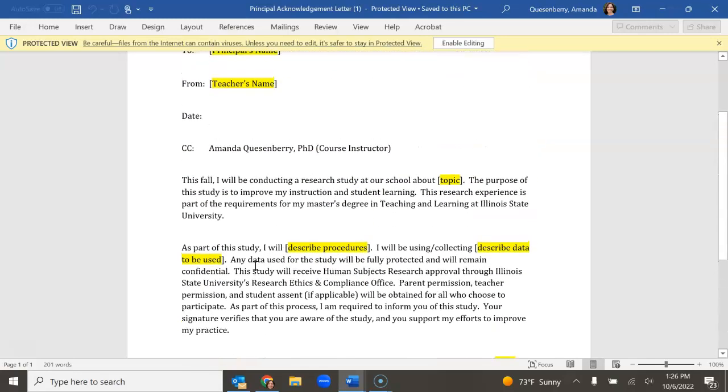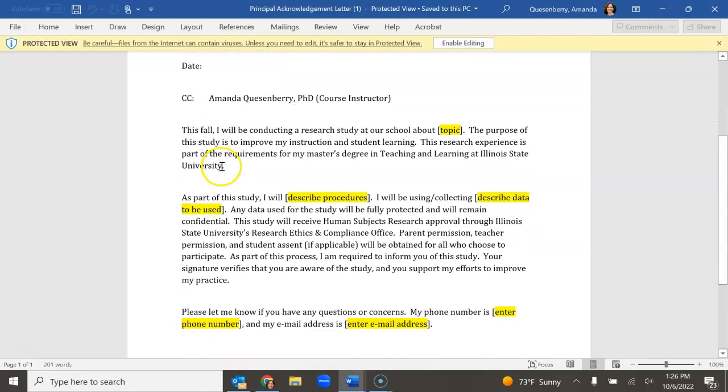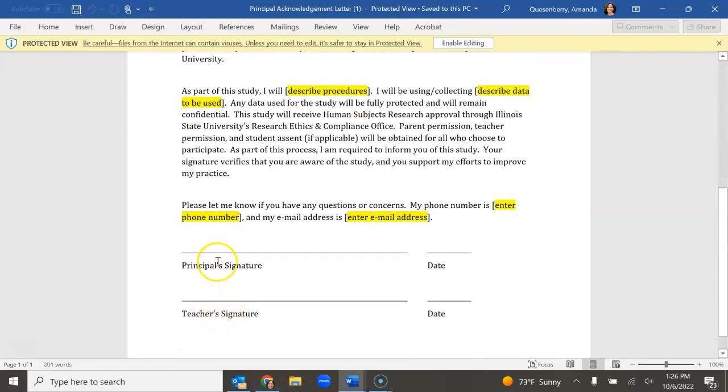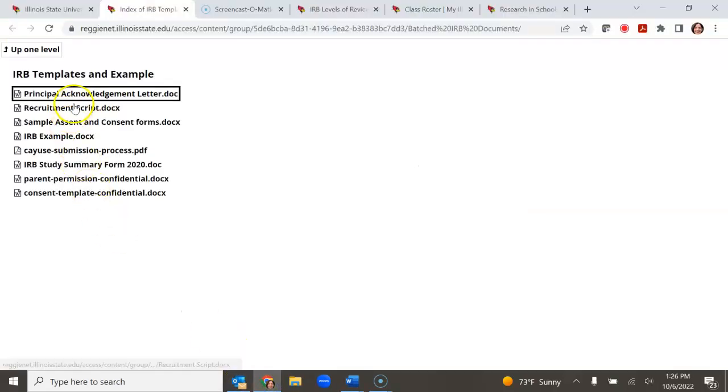So this is a form that you will complete. You'll submit this with your IRB materials. Okay, so you'll complete this, you'll sign it, your principal will sign it. This should be done before you start your research. So sometimes there's a question, because with a normal consent form, like what you would be getting from a participant, you wouldn't get that signature until you started your study. This is actually done before you begin your study. So there's lots of other materials here.